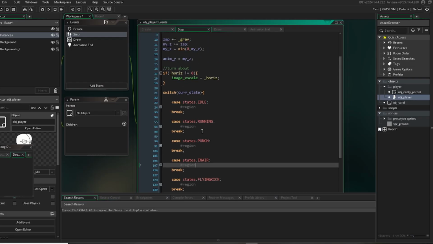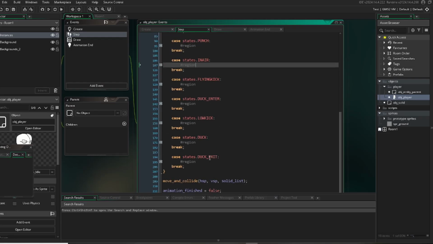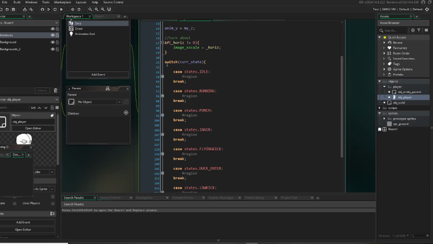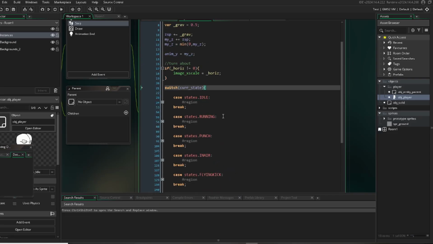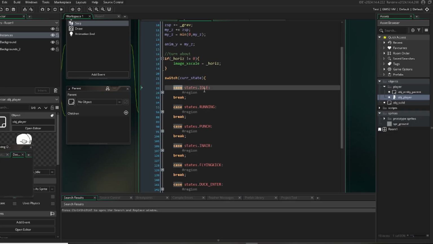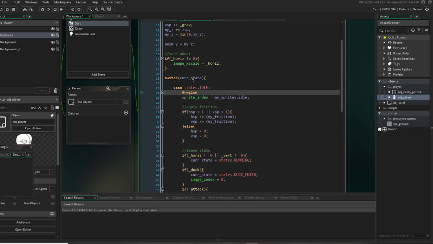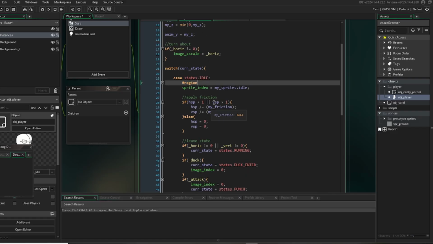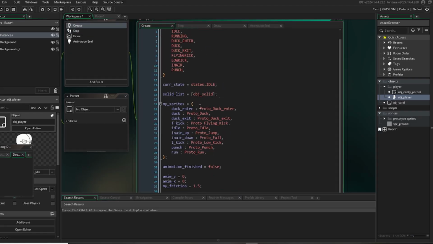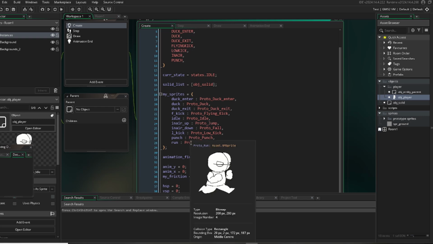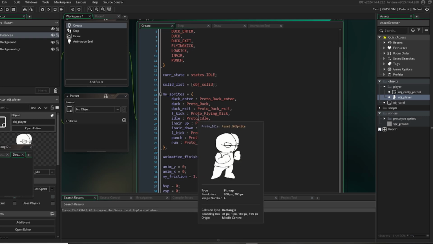So now that that's finally talked about, let's go into this massive switch statement. Make sure to put brackets, switch, cur state, and then case state idle. So if cur state is equal to states.idle, this is what we're going to do. First, we're going to set the sprite index to mysprites.idle. If you remember, that's the struct we set up. So it'll set to this sprite. Perfect.